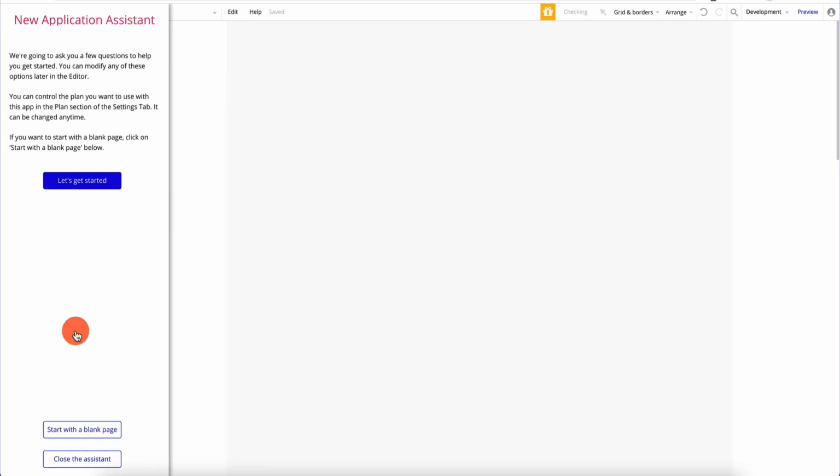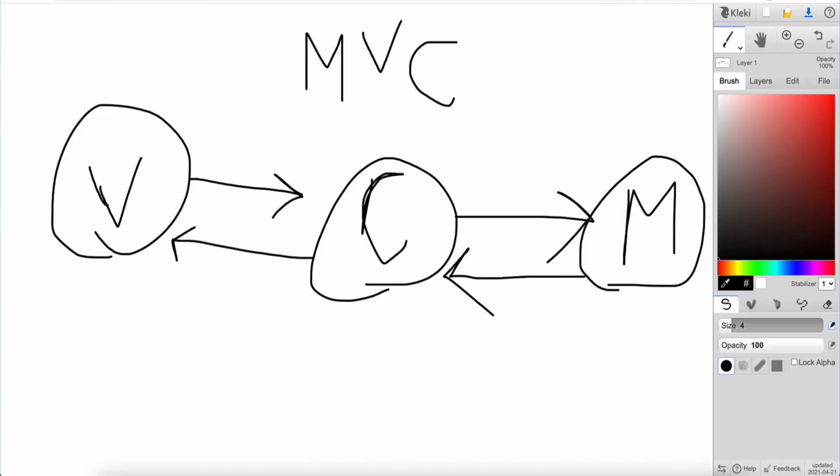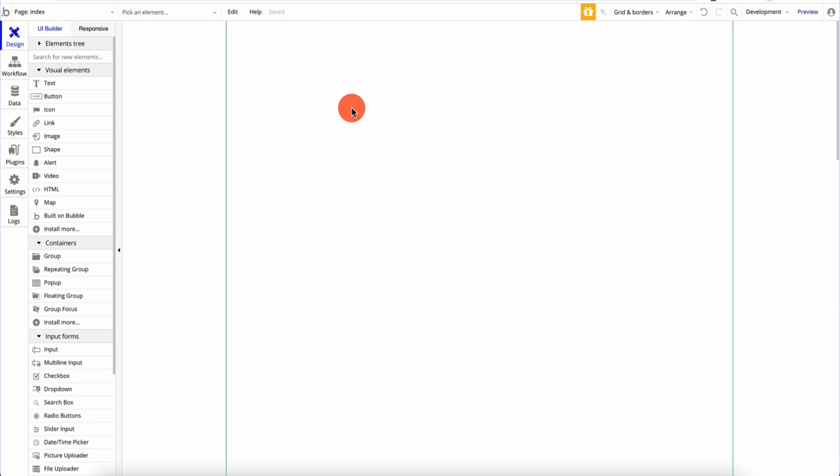And so here I am on the blank screen. We're going to start with a blank page just to keep things simple. And as you can see, you have various tabs here. You have the design tab. This is your view tab, right? If you think about the design, this is the view right here. This is where you essentially create the interface that the user is going to interact with.